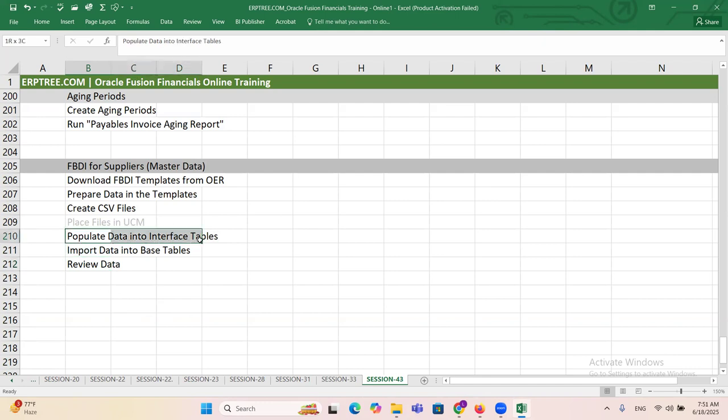Maybe at this stage or at this stage, if anything is wrong with the data, you will get notified. Reason: to populate the data into interface tables, we have to submit the job. So the job may end with the status as succeeded, or it may end with error, or it may end with a warning.